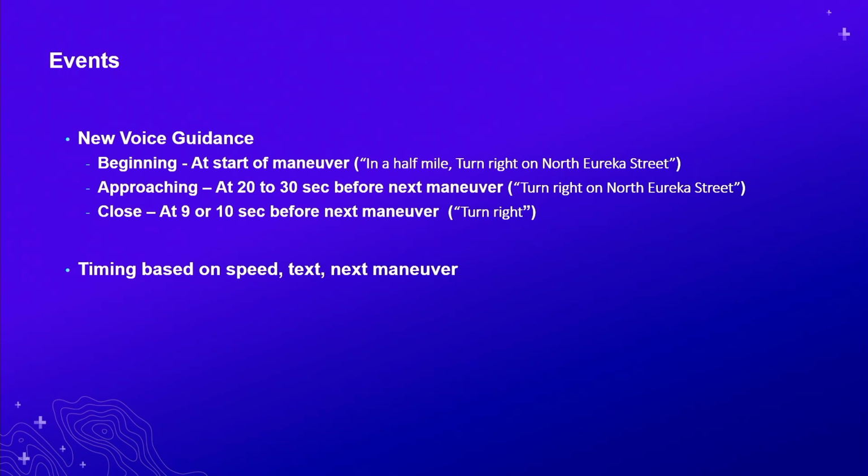As I said, this is just a general guideline. The speed of the vehicle, the length of the text of the voice guidance, the time it takes to voice that, the time to the next maneuver, all have an effect on the exact timing of the guidance and when the event is fired and what is returned.